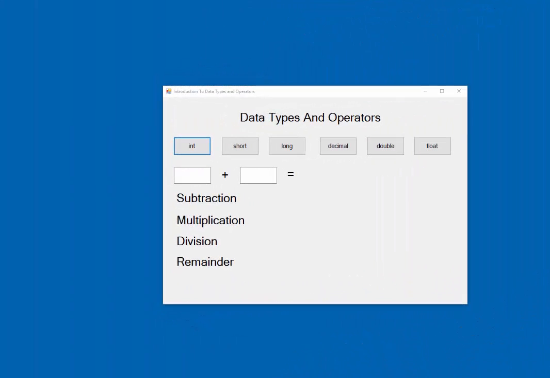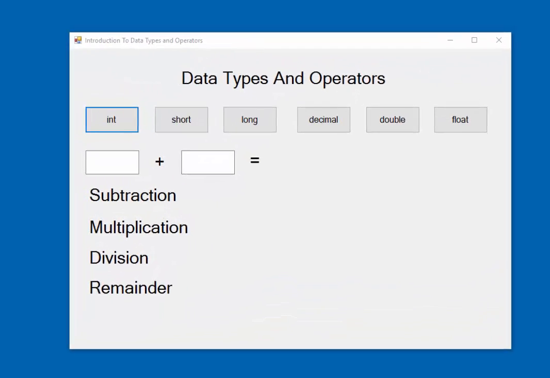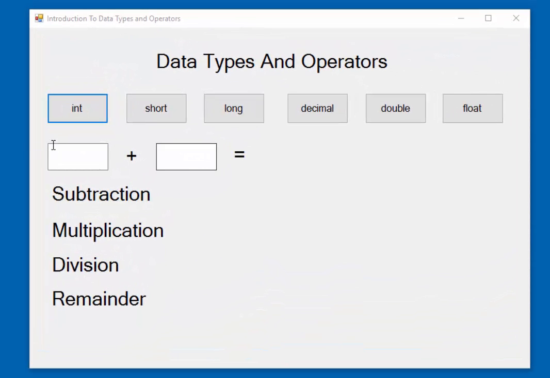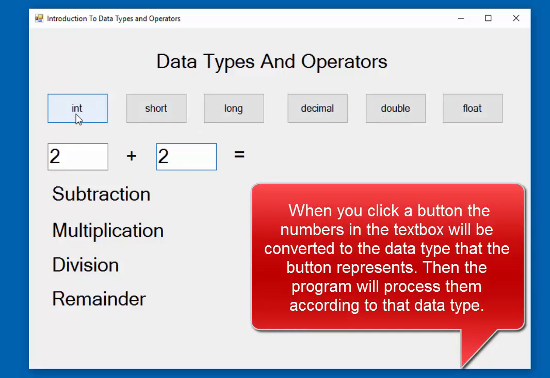Let's first look at a working demonstration of the program that we're going to build by the end of this video. The program is going to accept two numbers in these text boxes. I'm going to put a 2 right here and a 2 right here. And we're going to treat these numbers as different kinds of data based upon these buttons up here. And when I click one of these buttons, the computer is going to perform different operations on them.